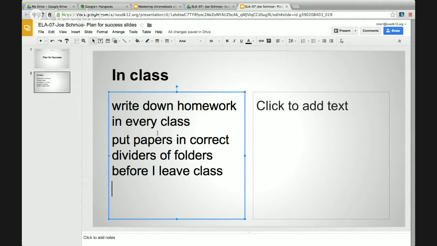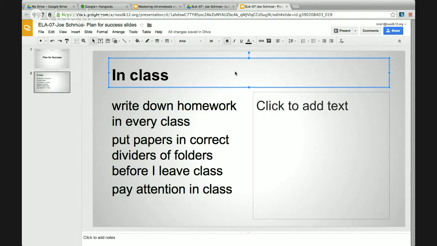And he also is going to pay attention in class. All right, let's take a look at this. First of all, this slide is doing too much. There is too much text here. In a presentation, a slide should have phrases. It should hit the highlights because the presentation is not the slide itself.